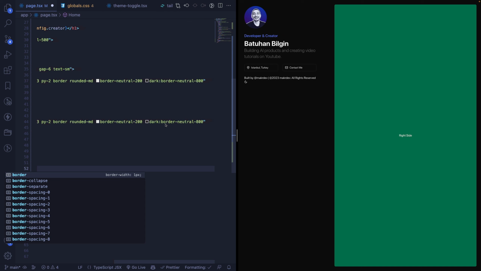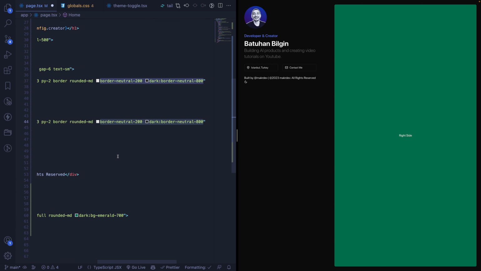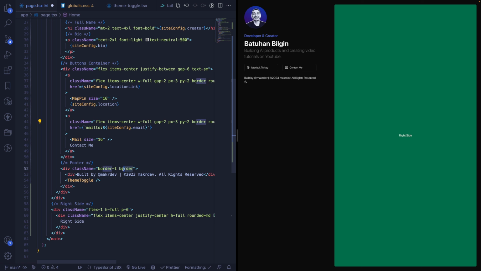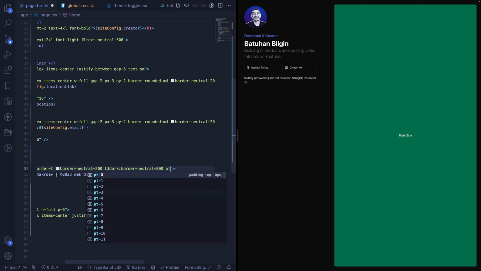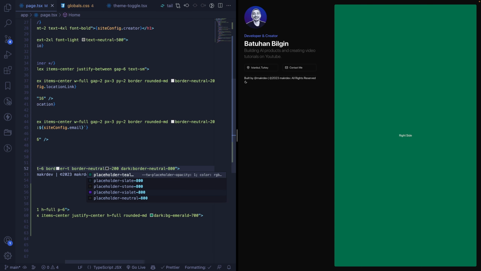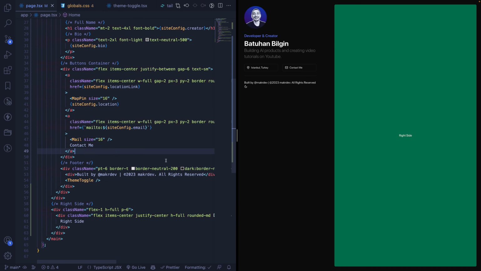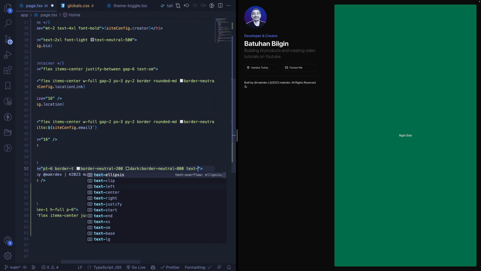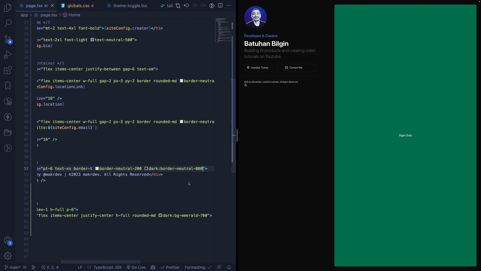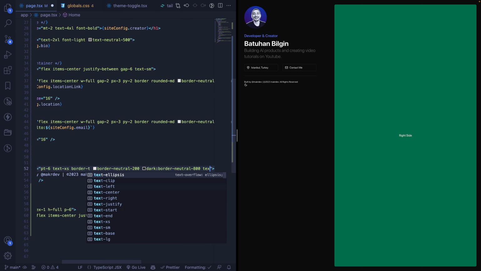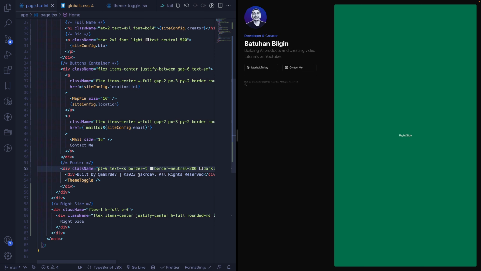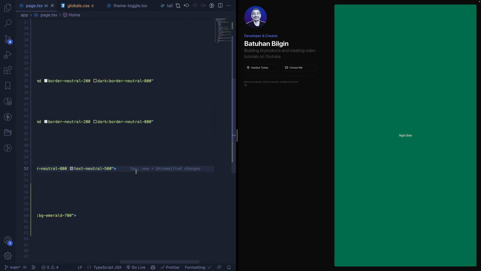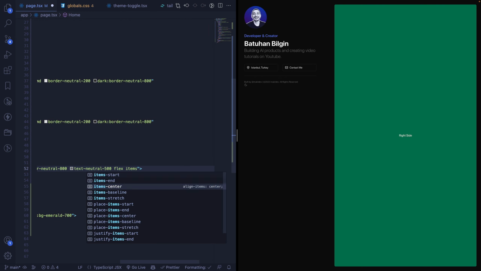Actually, we can copy from here the border color like this. And we need to create a proper padding on the top. Yeah. And also we will use text XS here, and the text color will be like this. Yeah, cool. And also we will use flex here, item center, justify between.